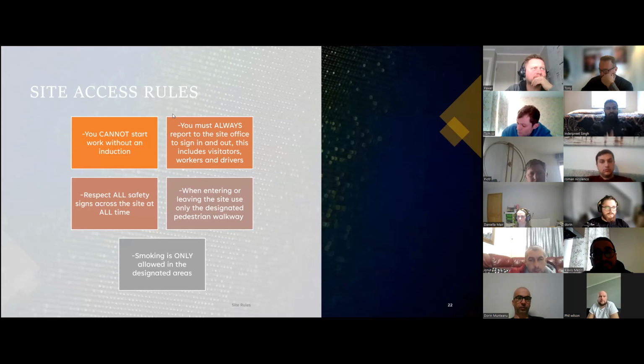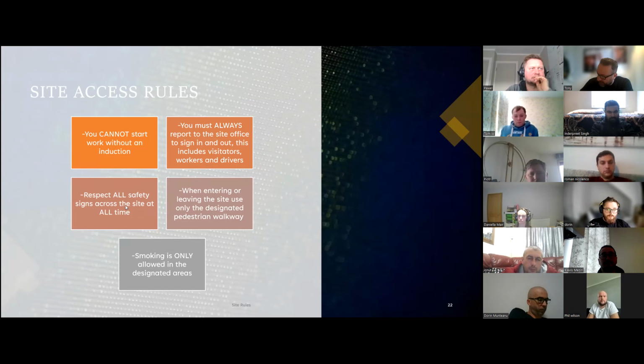Site access rules. First one: people cannot access the site or start work without induction. You must always report to the site office to sign in and out. This includes visitors, workers, and drivers. Respect all safety signs across the site at all times. When entering or leaving the site, use only the designated pedestrian walkway. Smoking is only allowed in the designated area.